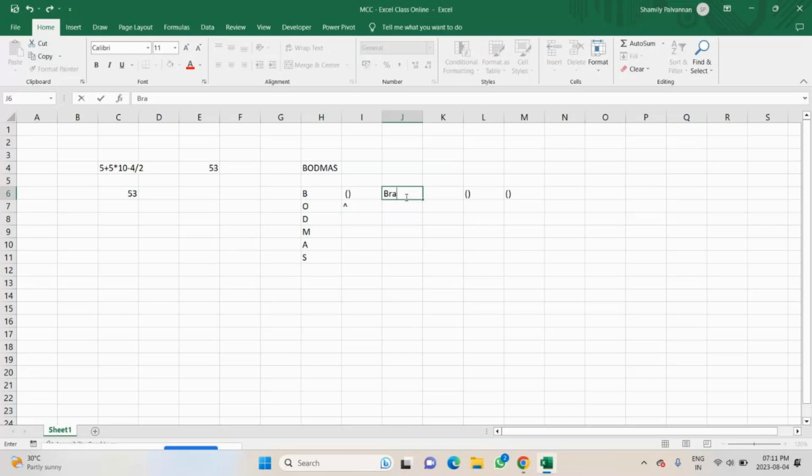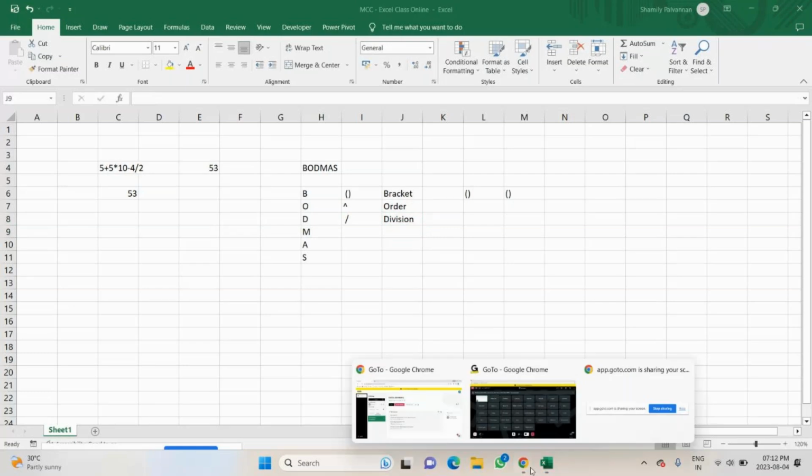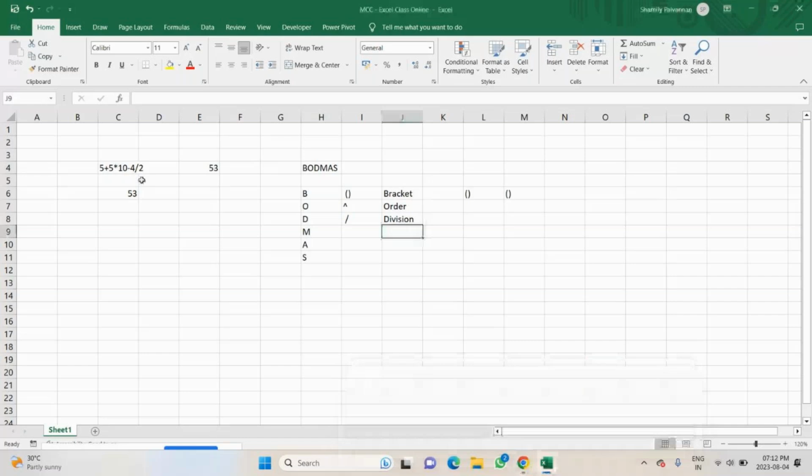And the next one is division. Do I have a division here? Say yes, no. Yes, ma'am. Okay. So where is the division? 4 divided by 2. So equals 4 divided by 2. There. So I got an answer here as 2.